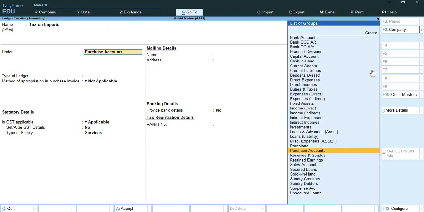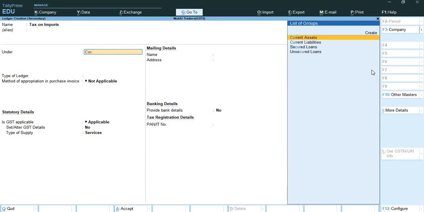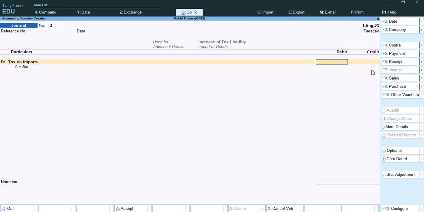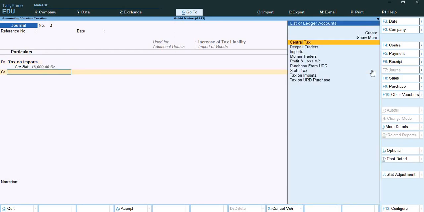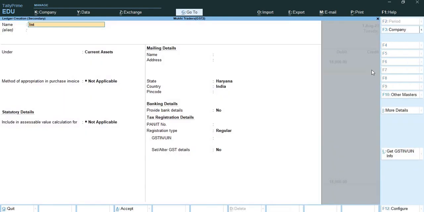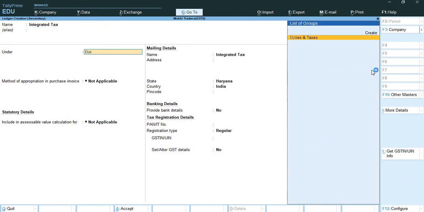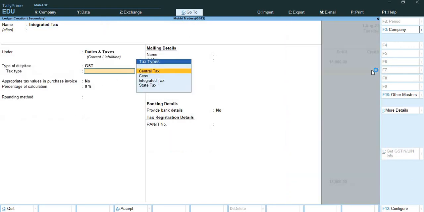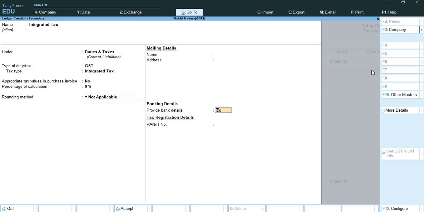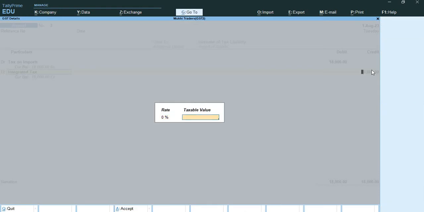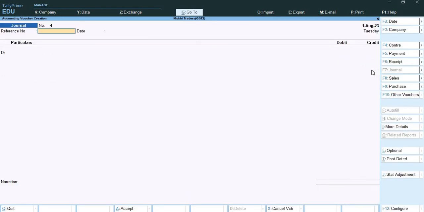Tax on imports will come under current assets. It will show a total of 18,000 and credit my integrated tax. So I'll create integrated tax under duties and taxes. Here I'll select GST integrated tax. In this way, this entry is done.